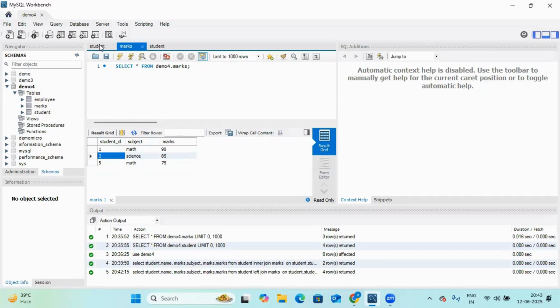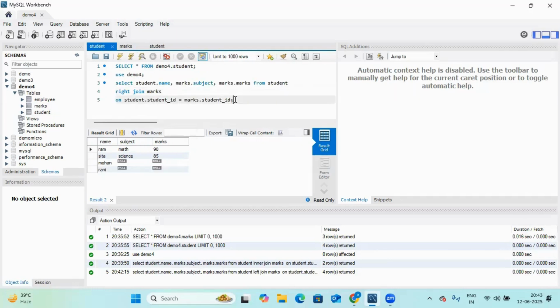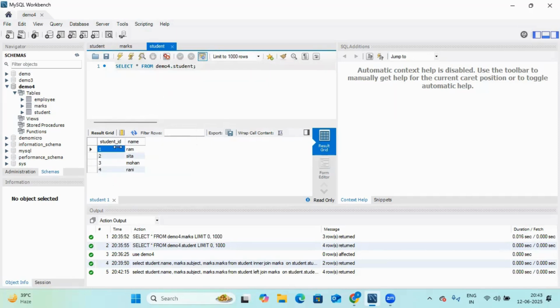So let's see what it returns. ID number 5 here, we can see in student, ID number 5 is not present. Okay, student only has 1, 2, 3, 4. And here we have 1, 2, 5. So basically what will right join return? It returns all the data.